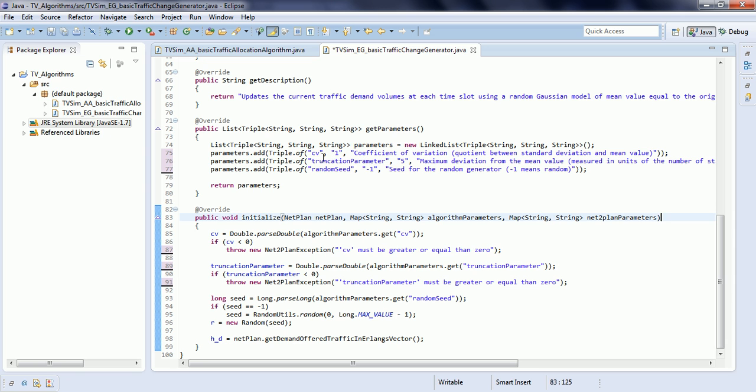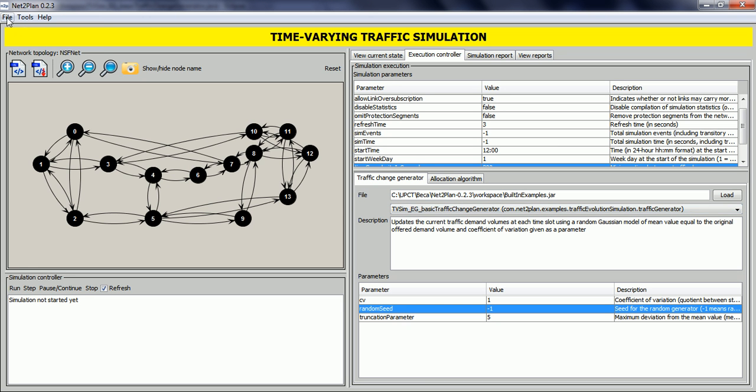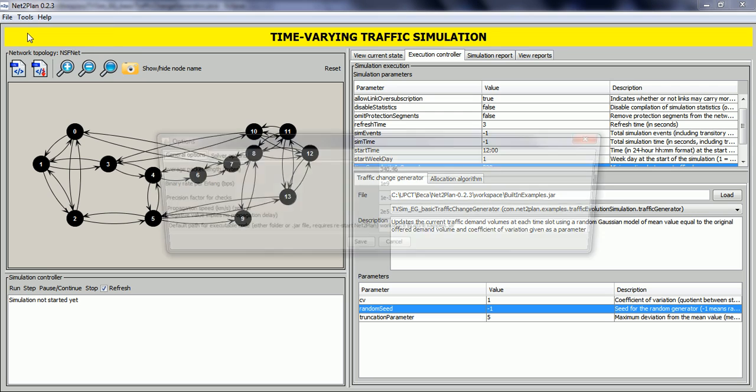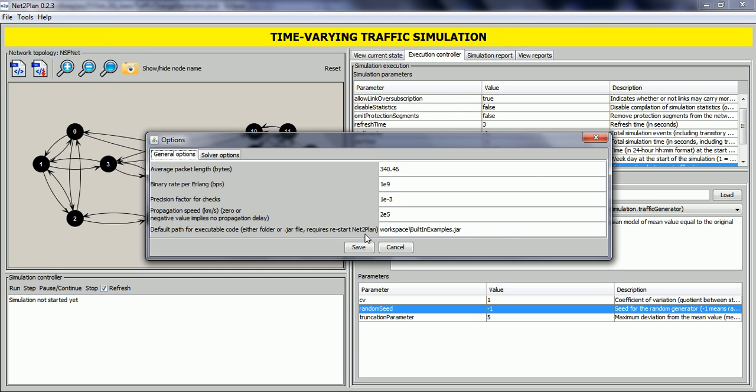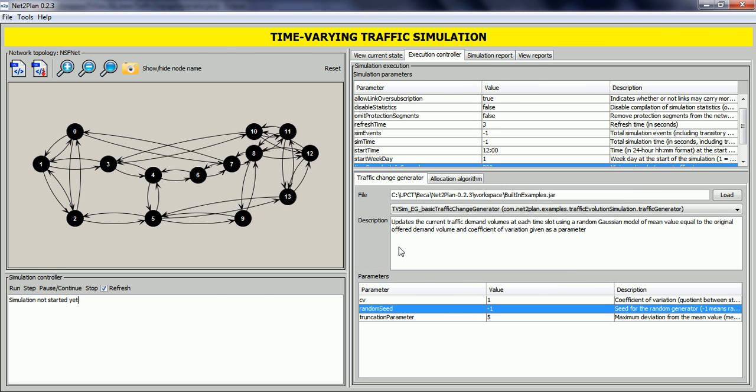Once those parameters that are here return to Net2Plan, so they are displayed and the user may modify them, they are then returned as the input parameters to the initialize method. The third one is the Net2Plan parameters. This contains a map of two strings containing the global options of Net2Plan. These options can be located in Net2Plan under the file options. For this example, we won't use any of them.